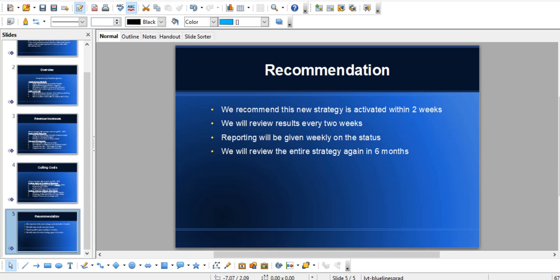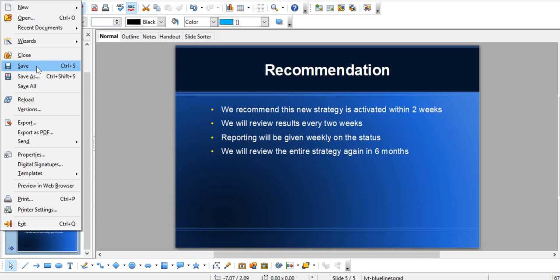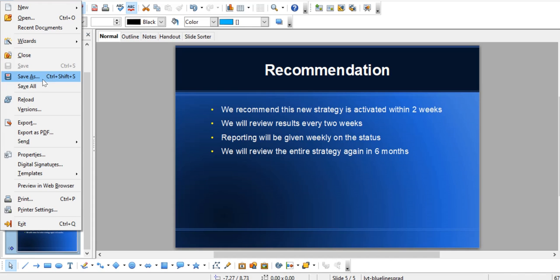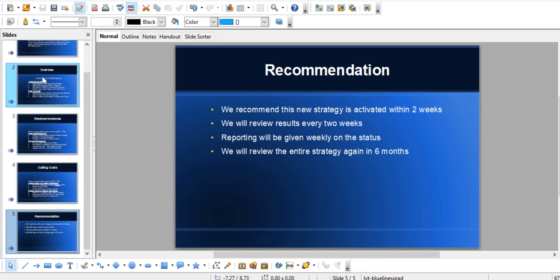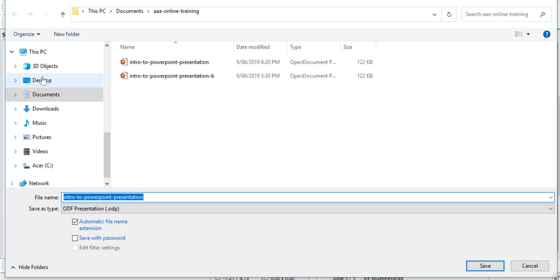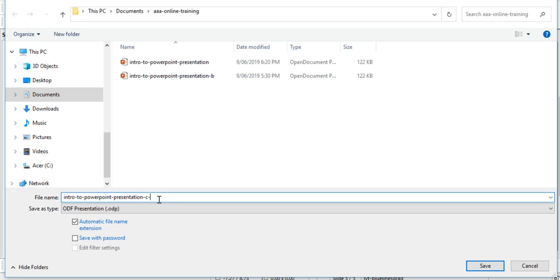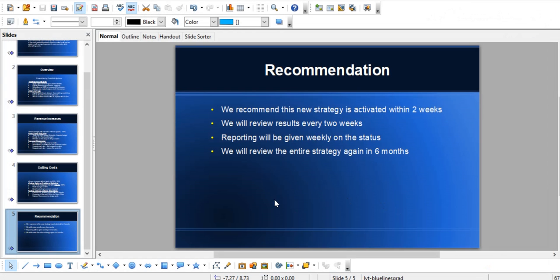So I'm going to save the file, and then I'm going to do a save as and just increase the version number. What I have here is a suffix on it. I'm going to change that to C and just put the date, which is for June. Alright, so that's all saved, it's in place, and we're good to go.